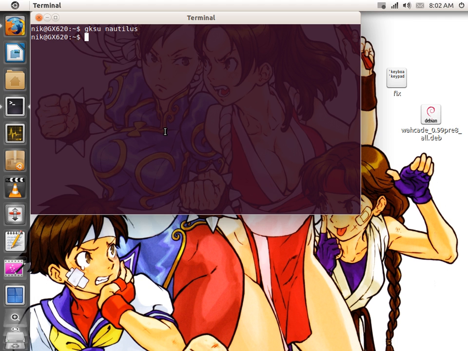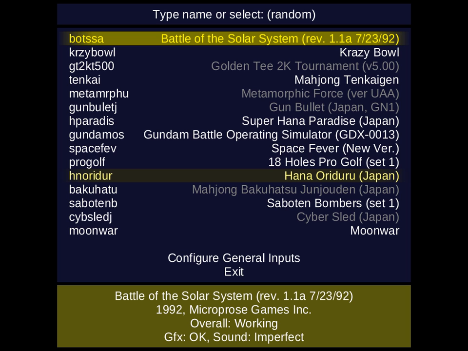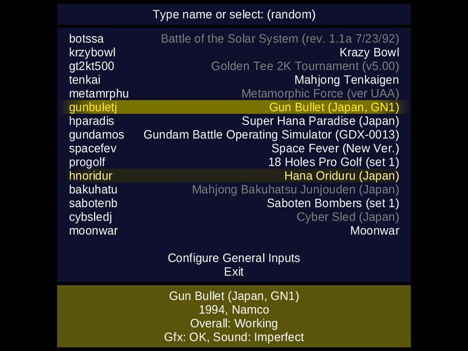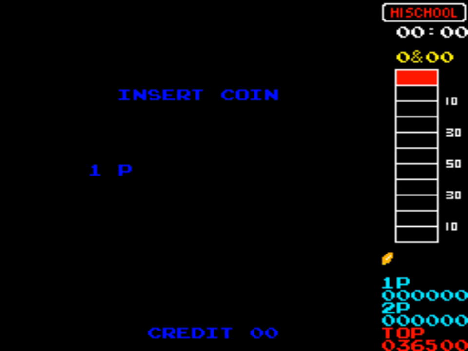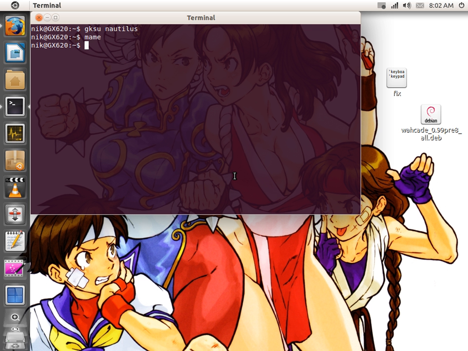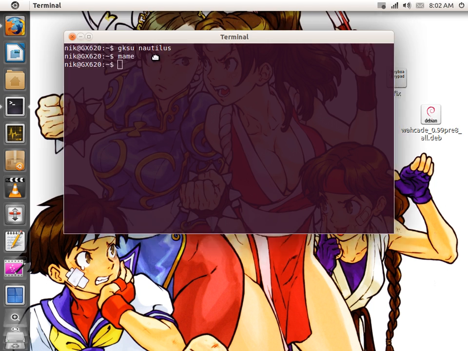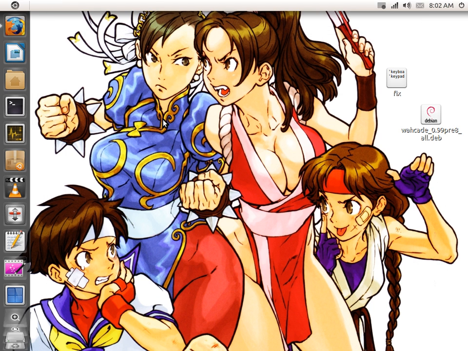Let's go ahead and run MAME one more time. And there's our games. Let's go ahead and run a game. Press enter, and it should run just to get up and going. There it goes. Okay, so that's working. Escape, escape. Now that MAME is up and going on the command line, let's go ahead and launch our Wahcade editor.